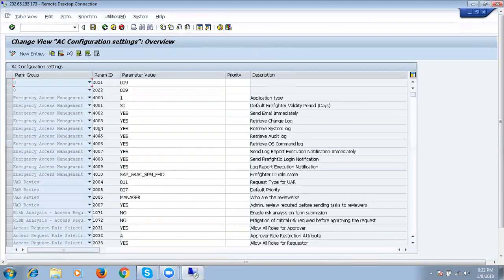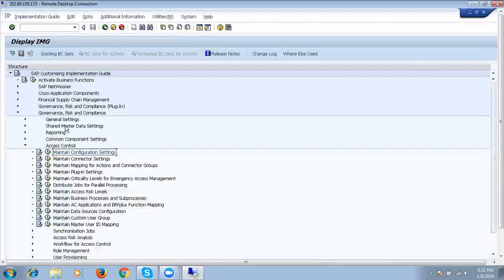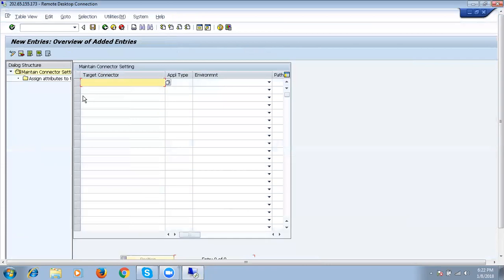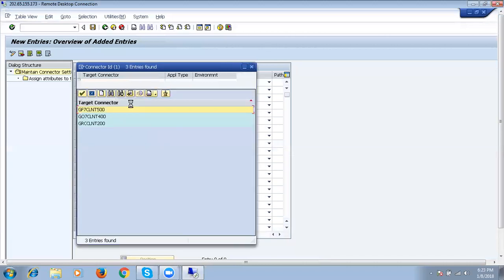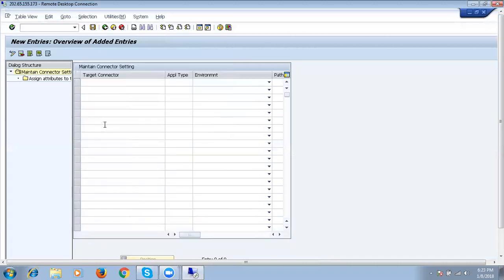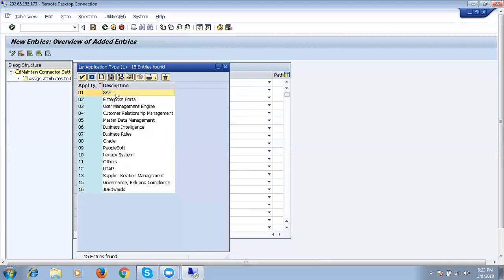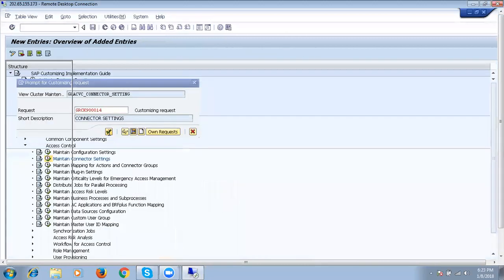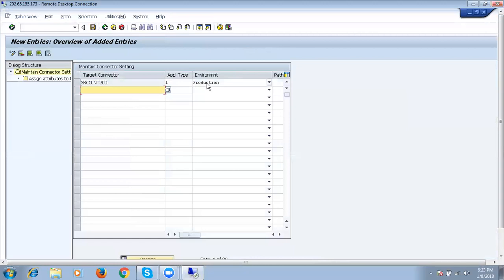So here the configuration settings are already done, then go to maintain connector settings. Application type SAP. Environment, like production. We can give any, whether it is development or production. Okay.